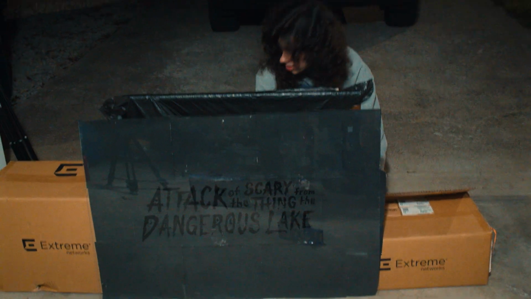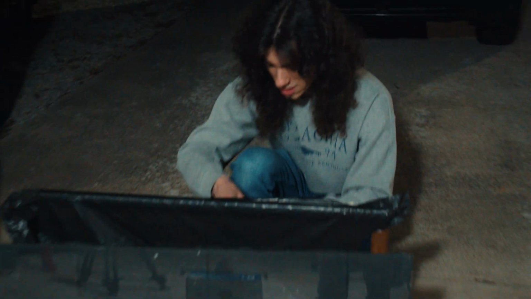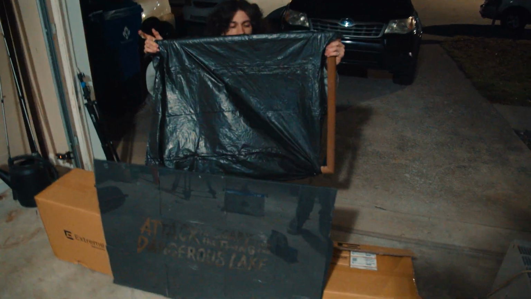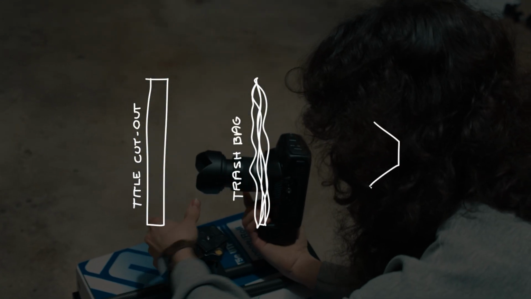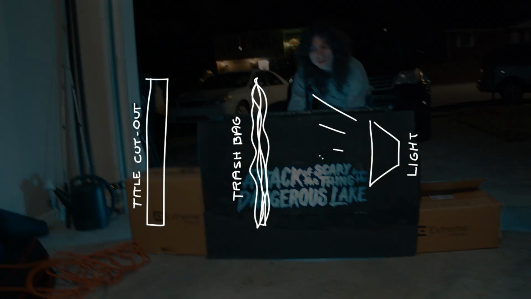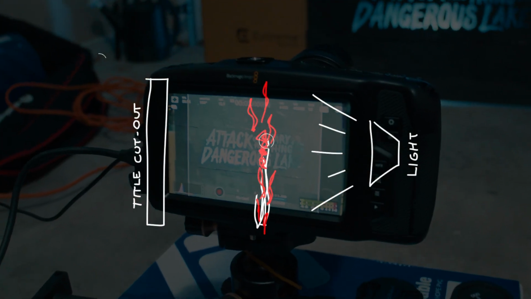So the next night we all met up at Daniel's house and started setting up the shot in the garage here. What are you doing? I'm taping a trash bag onto this picture frame. So we got the whole thing set up. We put that light behind the cutout, so it was shining through the letters. And the idea is to use that trash bag to block the light from shining through until we burn the bag, and then the light is revealed.